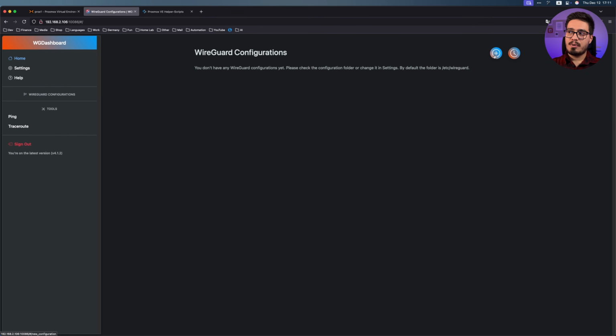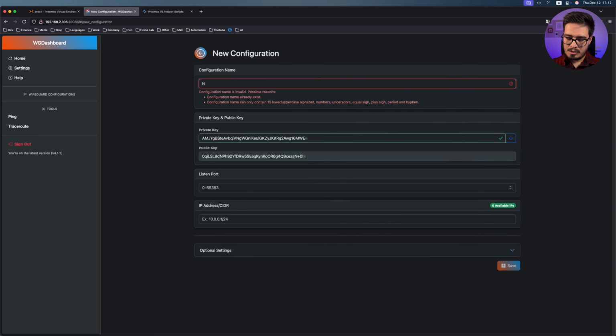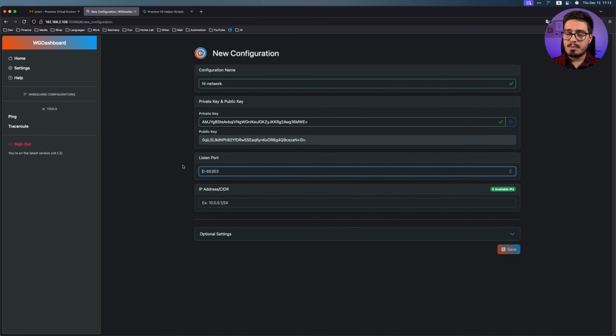So let's start by creating a new configuration. You can see this configuration as like a group of connections that you can have. For example, you want one group of connections to one subnet, one group of connection with some limitations. So for now, I will say Homelab network, specify a port. I will choose a port like 8484.